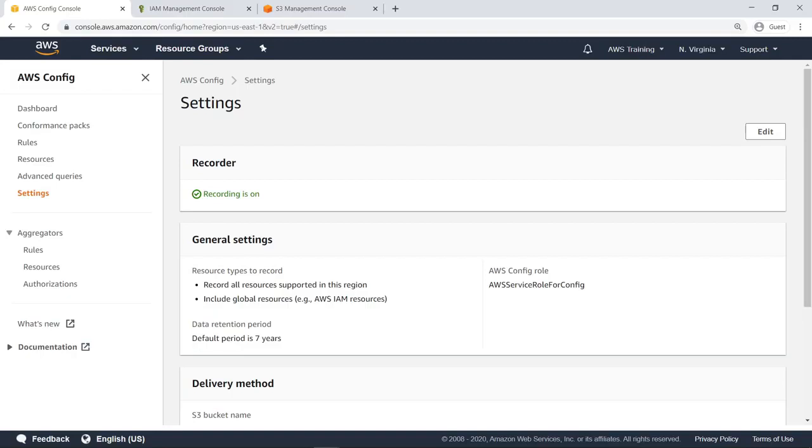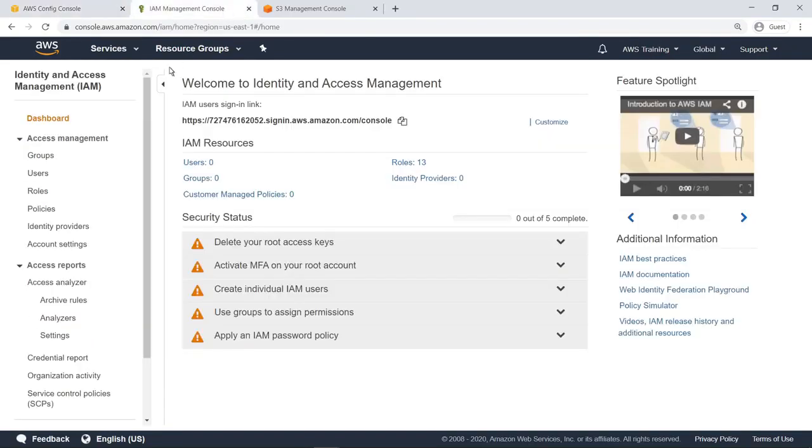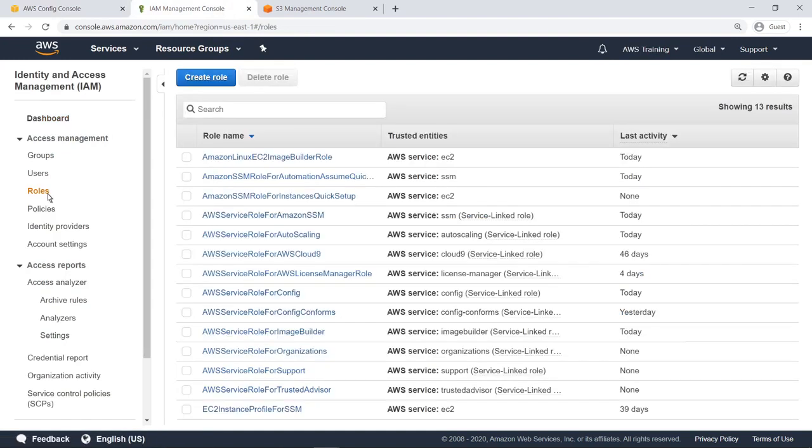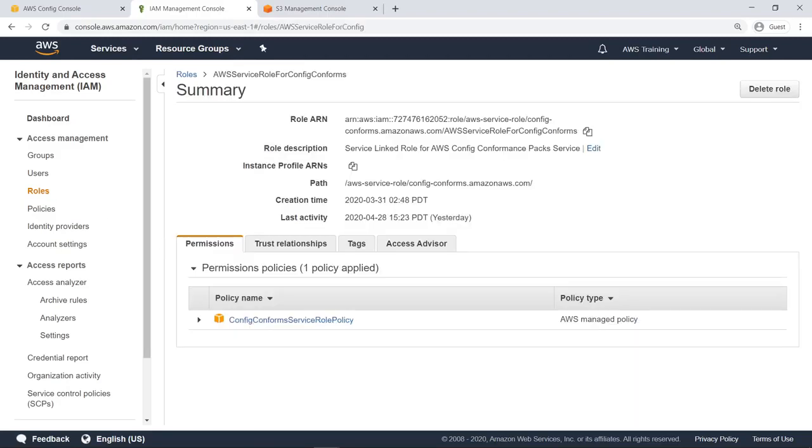Conformance packs also require an AWS Identity and Access Management, or IAM role, to allow them to work in your account. Let's navigate to the IAM Management console and take a look at the necessary role. In this case, the service-linked role that was created is called AWS Service Role for Config Conforms. Let's drill down. Here you can see the policy applied to the role to give it the needed resource level permissions.